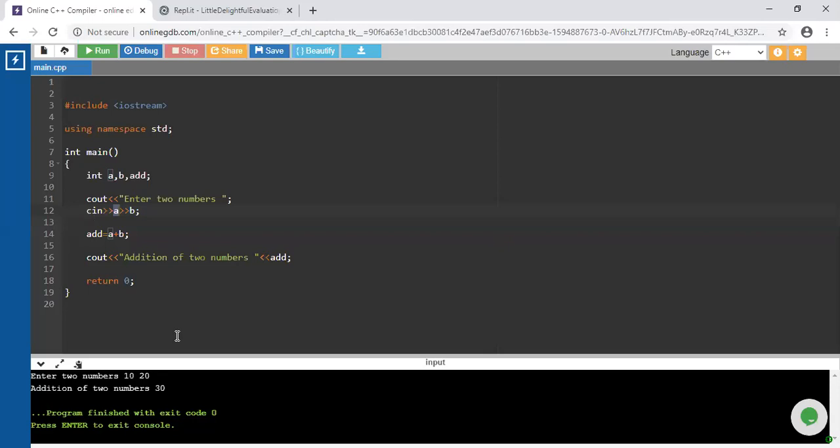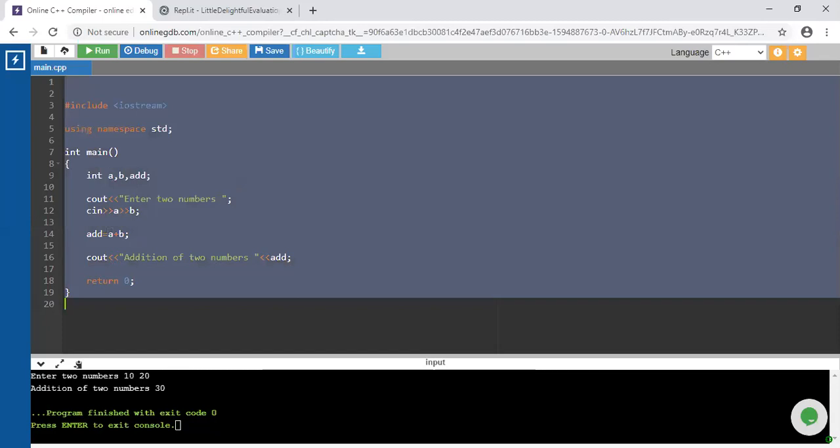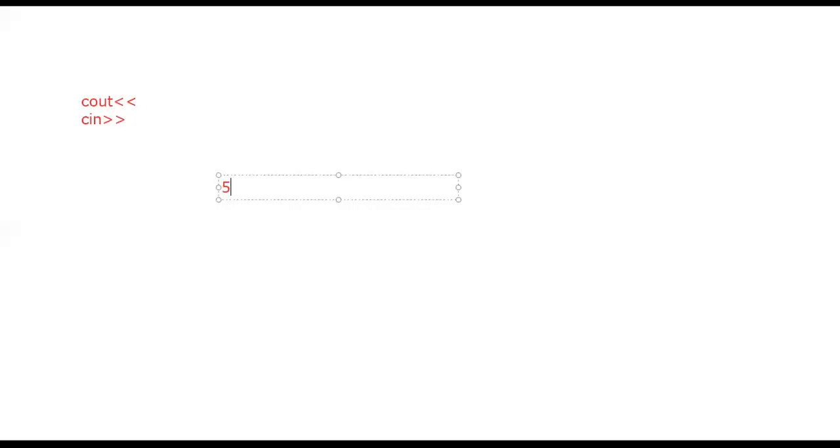Okay, suppose I want to calculate the factorial of different numbers. What is the logic, guys? Before that, how are we going to perform the factorial? What is the formula? How are you going to calculate the factorial? I want to calculate the factorial of 5. 5 factorial. So what is the expression, guys?